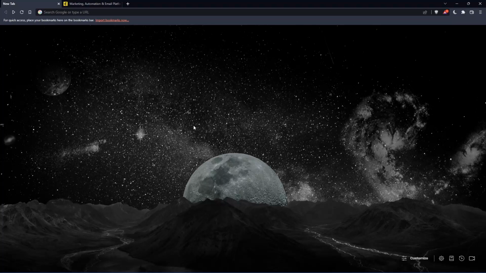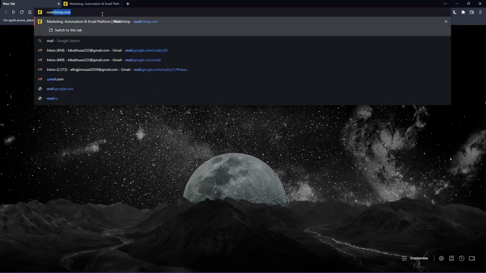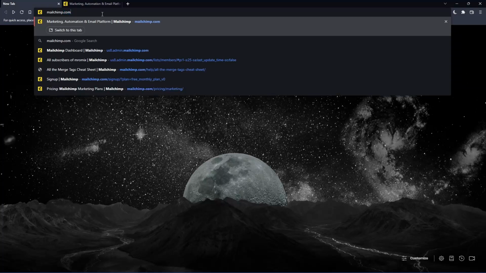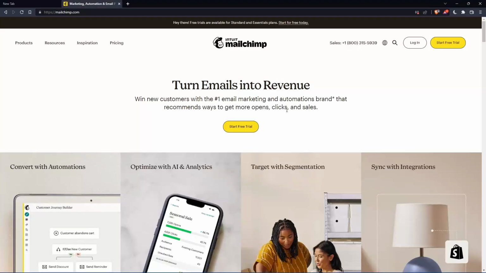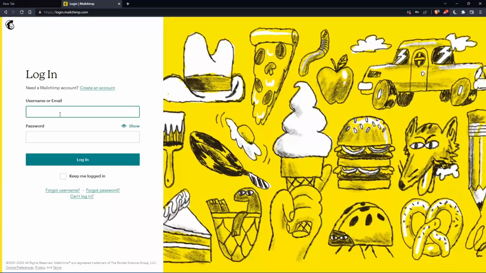Once you open that browser, make sure to go to the URL section and simply type mailchimp.com and hit the enter button, and that should take you into this page, which is going to be your home screen or your main screen. Of course, if you have an account, you can simply click on login, so you can enter your username or email, then password, then log in to your account.